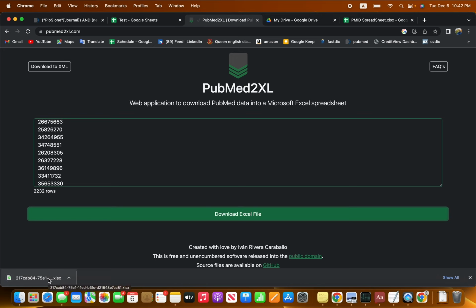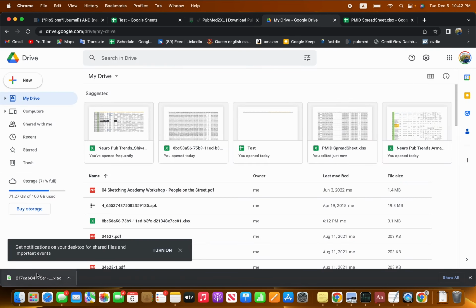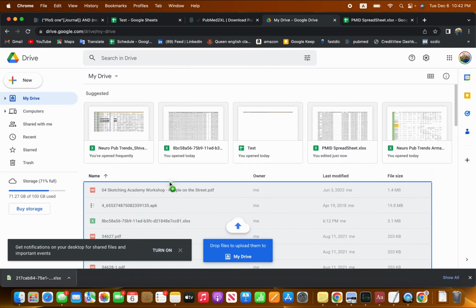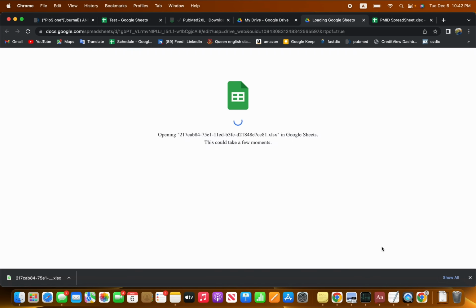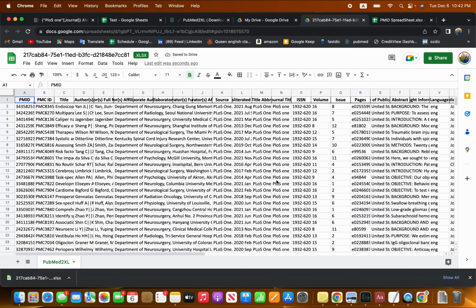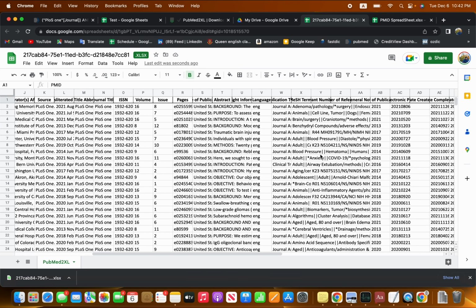So here it is. Now, the way I'm going to use this is through Google Spreadsheet. So I'll just copy it here. And then if you click on it, Google is going to open this with Google Sheets. And here we are. So here you have all kinds of information. You have the Pubmed ID here, and then you also have the mesh terms.